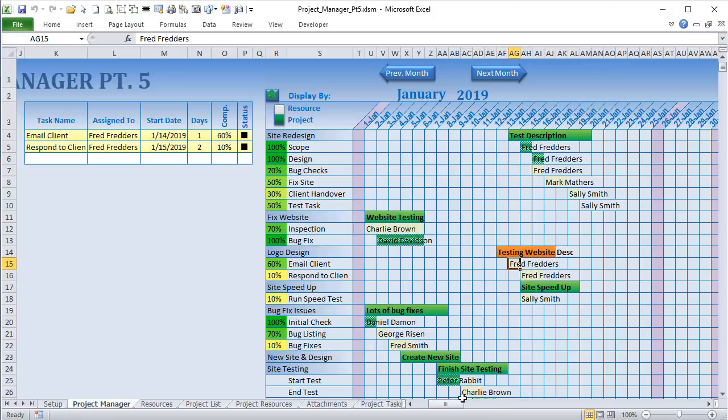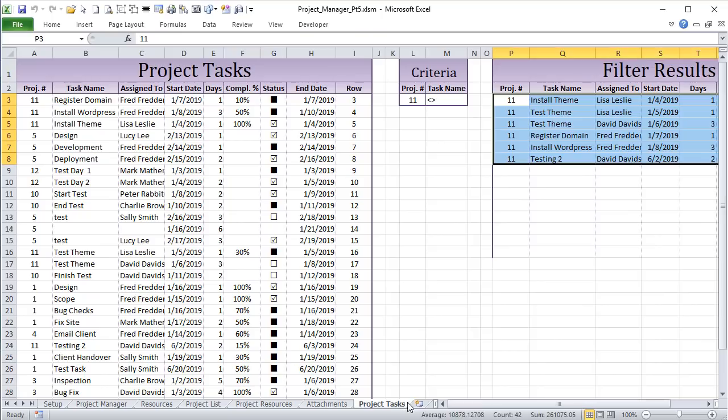It's now a much more dynamic project manager because we can view them by projects and tasks in the same exact schedule simply by clicking on this toggle line. So let's go over that and let's do a short review. We do have the project tasks. All project tasks are kept in this table here called project tasks.